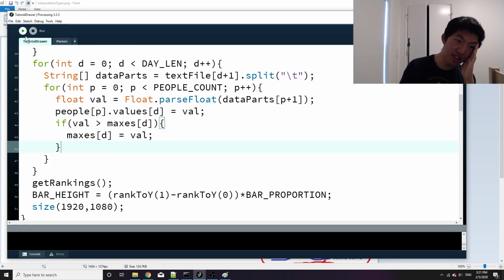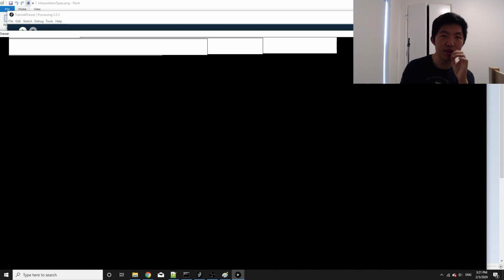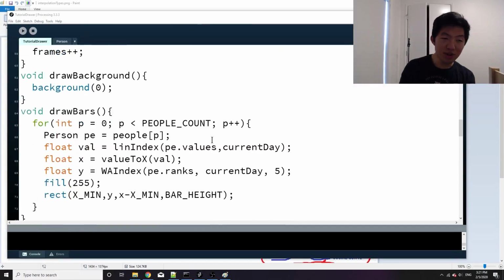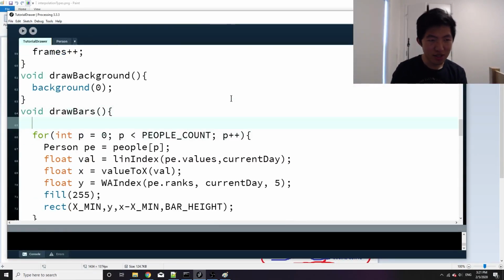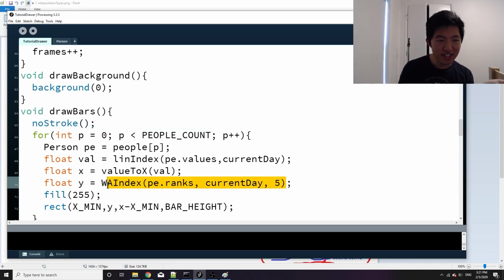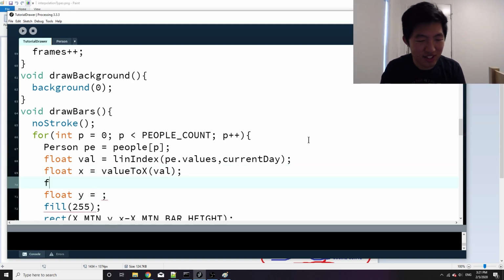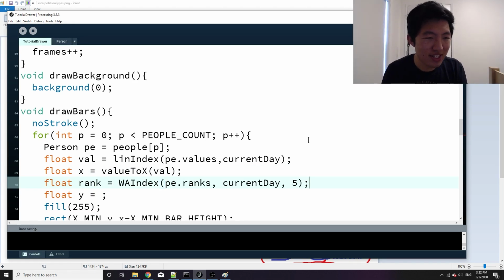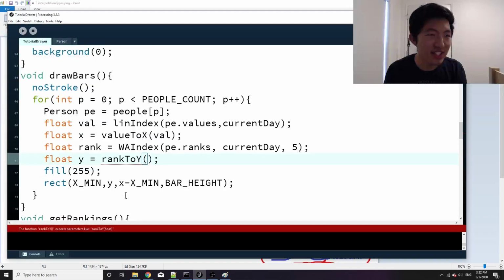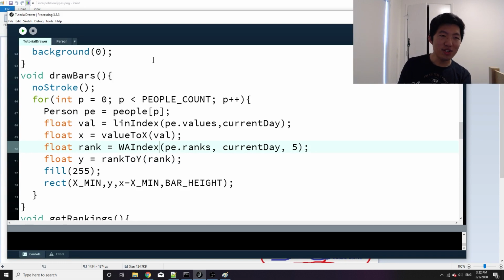So if I run it now, okay, we're getting bars, cool, but they're all clustered at the top and they have outlines, which I don't like. So to get rid of outlines, I'm just gonna say no stroke, pretty straightforward, but Y is not working because, I see it now, because WA index is going to give us an averaged rank. So that would be float rank equals this, and then we have to go rank to Y to fix it. And we plug in rank and there we go. Now it should all fit in the screen.